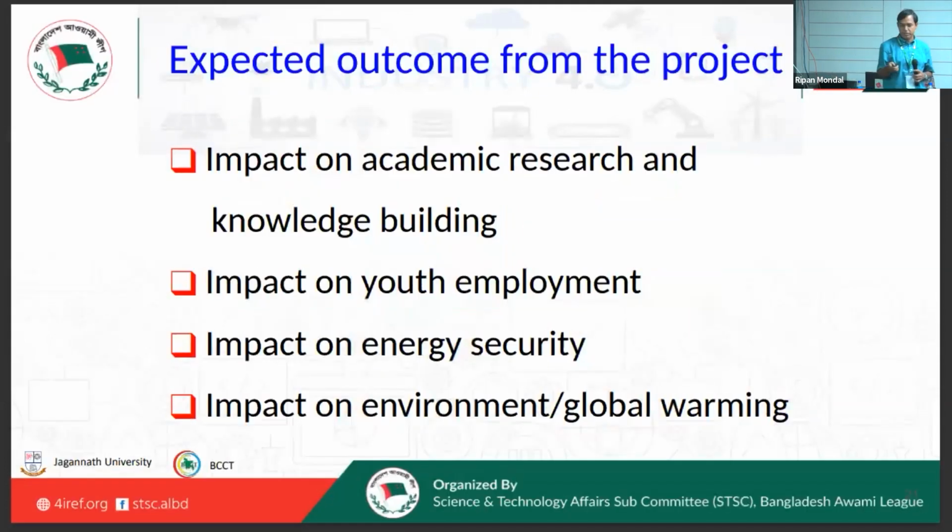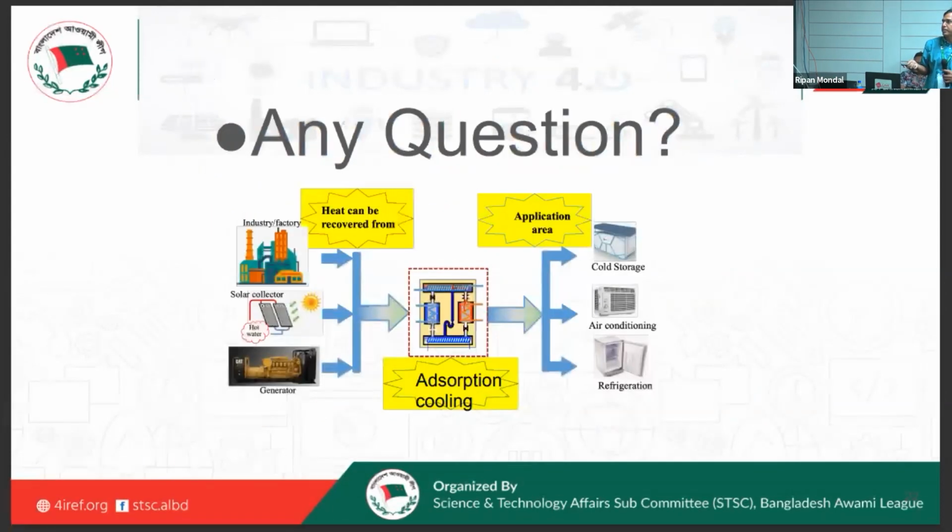So these are the impacts. We think there will be a lot of impact if we can establish this system and implement the project. So thank you.